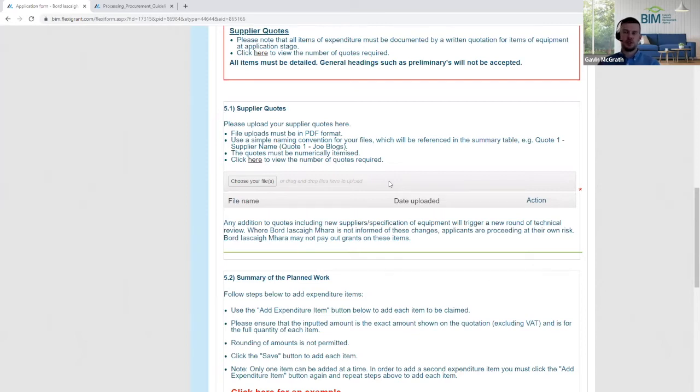Each quote must be comparable, i.e., all quotations must be for the same item and specification. Clearly indicate the VAT portion of the cost, be dated and have the name of the applicant on it, and use a simple naming format for your files, which will be referenced in the summary table. For example, quote 1 and the supplier name.